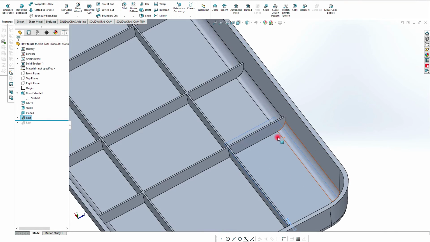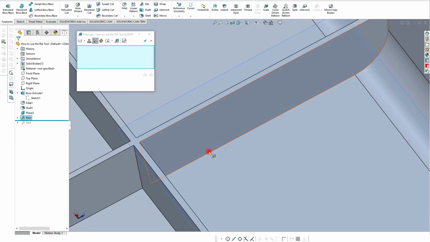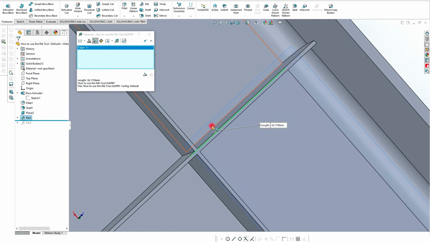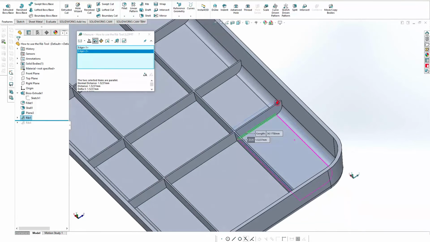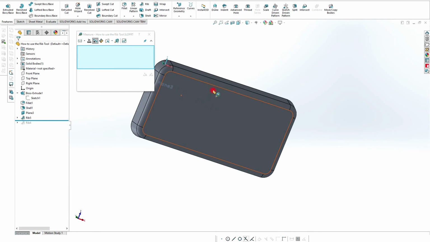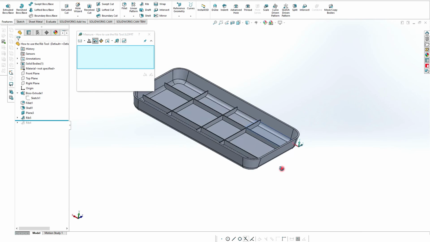I've made sure that my rib is no more than 2/3 the thickness of the wall section, which is 3 mm, and we've got 1.523. So that's well under 2 mm. So we shouldn't get any sinking on the other side of the part.